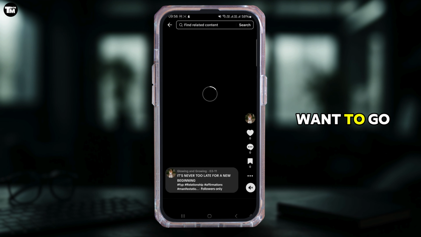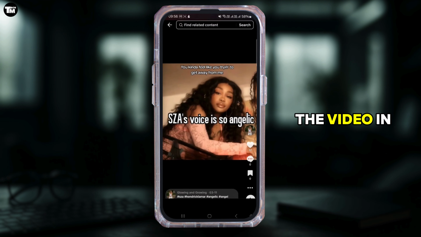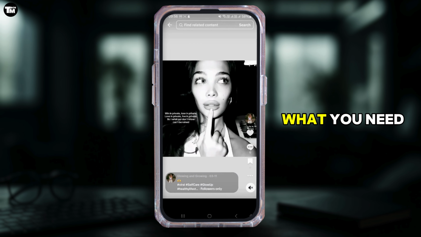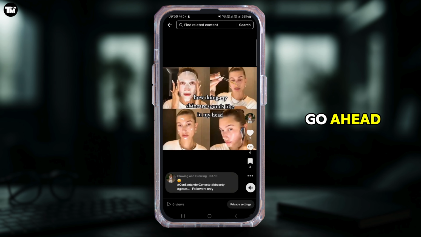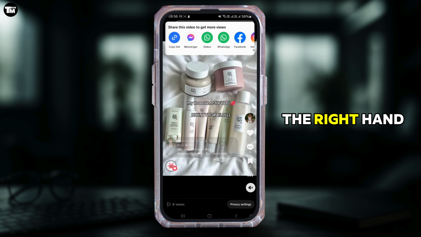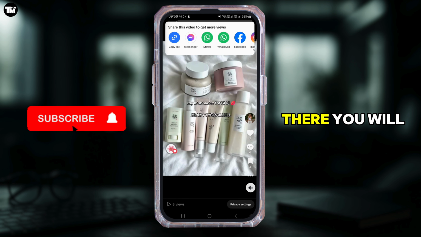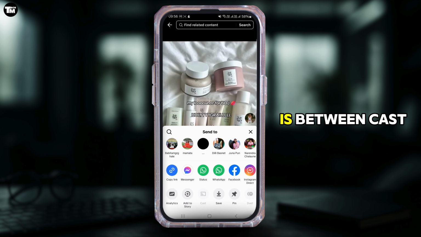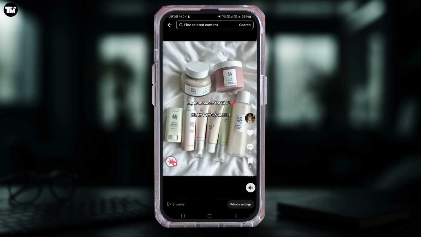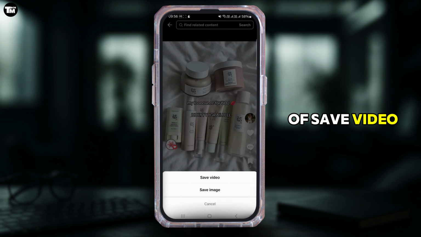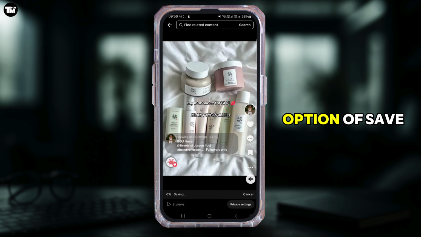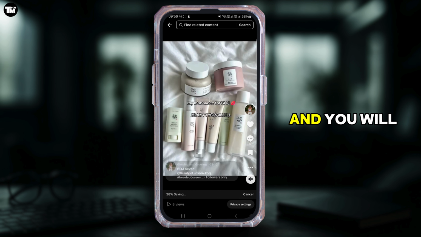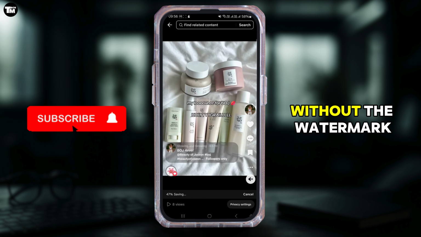Now if you want to download the video to your device, what you need to do is go ahead, tap on the three dots on the right hand side of the screen. There you will see the option of save, that is between cast and pin. Go ahead and tap on that and you will see the option of save video or save image. If this is an image, you will get the option of save image. So go ahead and tap on save and you will be able to save your video without the watermark.